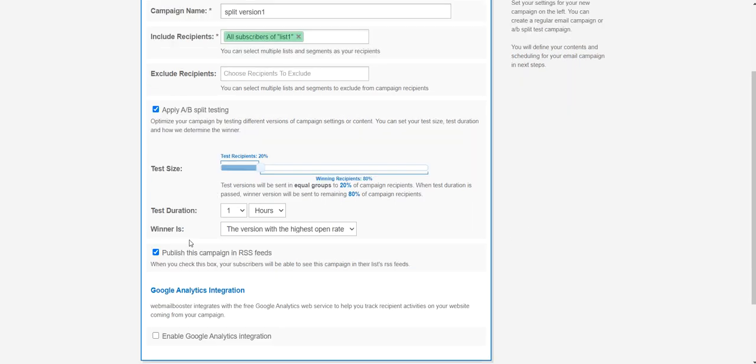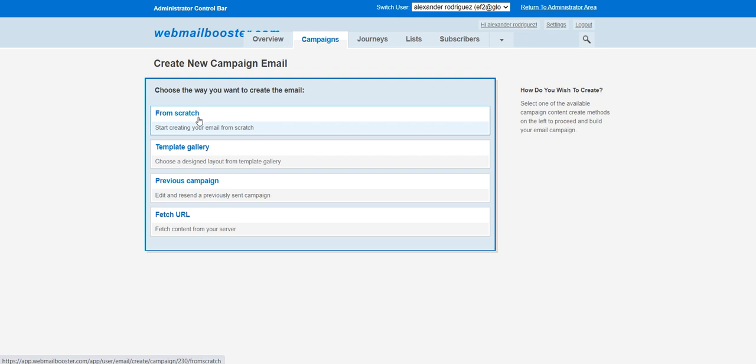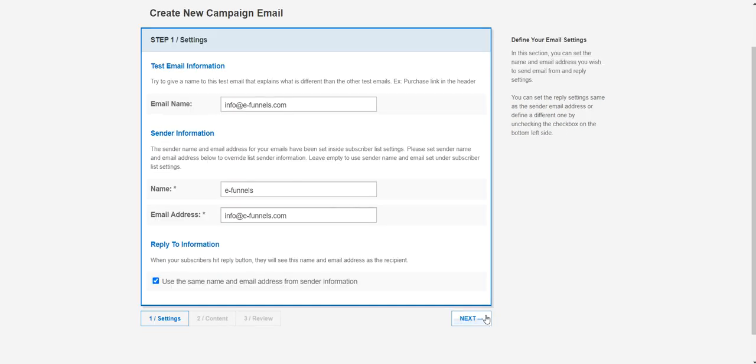Now we're going to choose the test duration. So this specific sending that we're going to do, we recommend to do it at least 2 hours testing. And the winner is going to be open rate or unique click. That's up to you. In this example, I'm going to select open rate. Those who opened my email, correct? Now, we are going to create campaign and edit campaign email. You know this process already, so I'm going to keep this way, and I'm going to next.